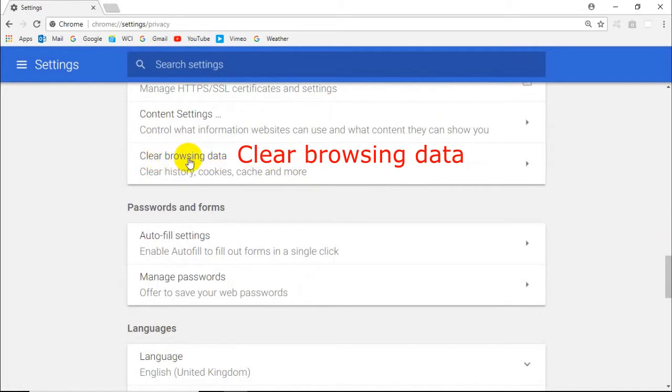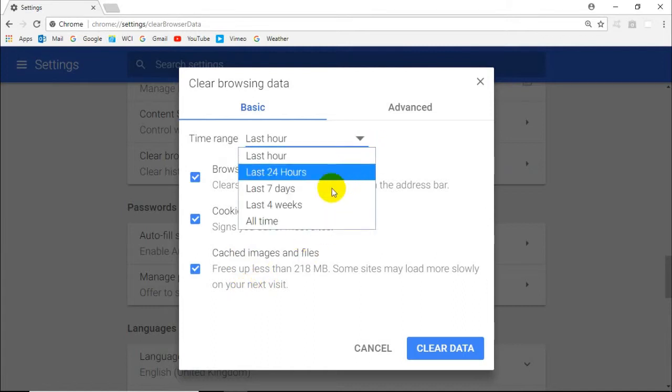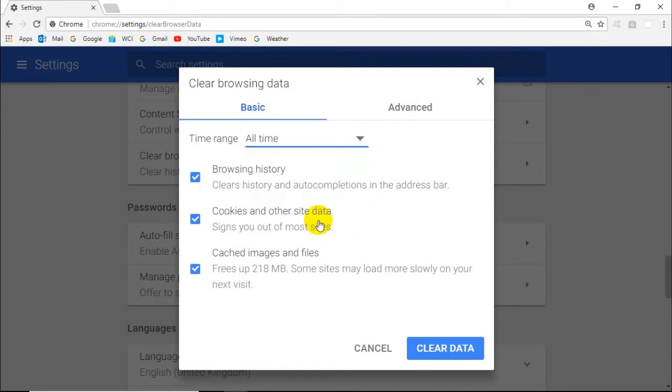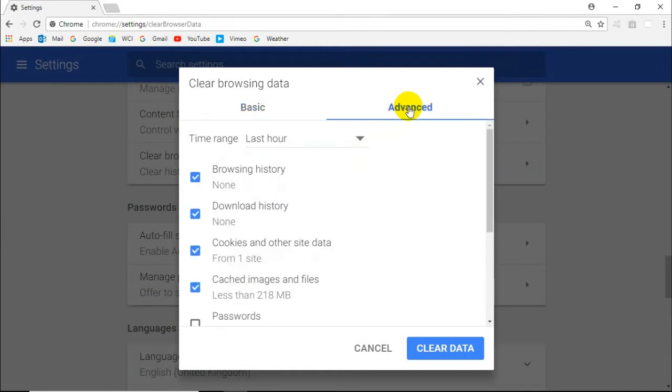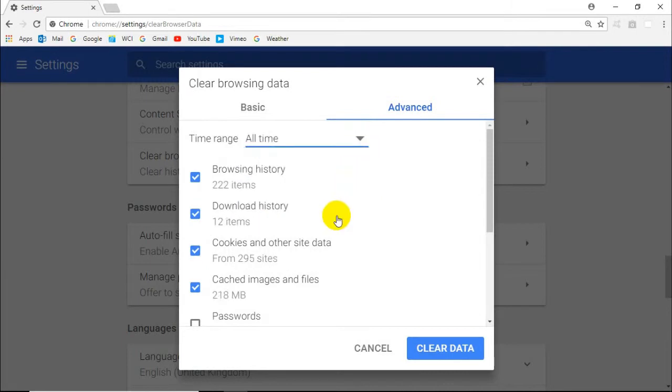This hopefully will clear history, cookies, cache and more. Click on the right arrow. And we're in the basic section here, which is just the browsing history, cookies and cached images. You can select how much going back in time you want to delete. But I'm going to go to the advanced section, which gives you more options. And we'll select all time.